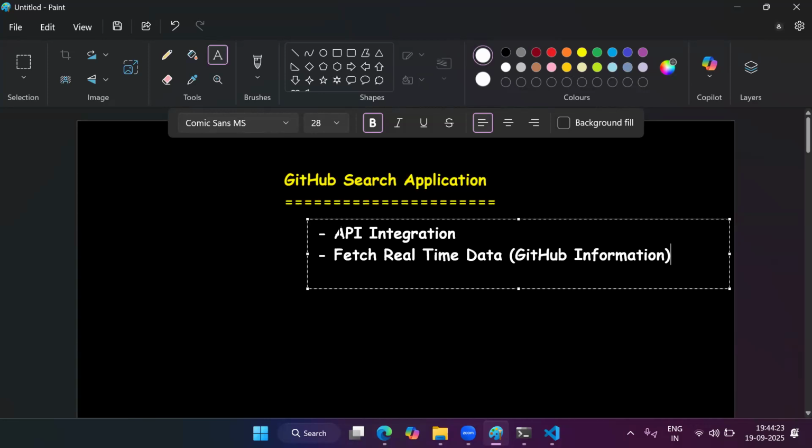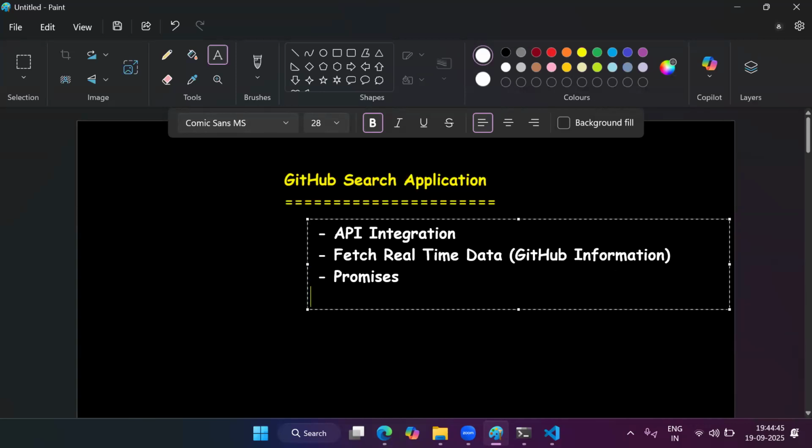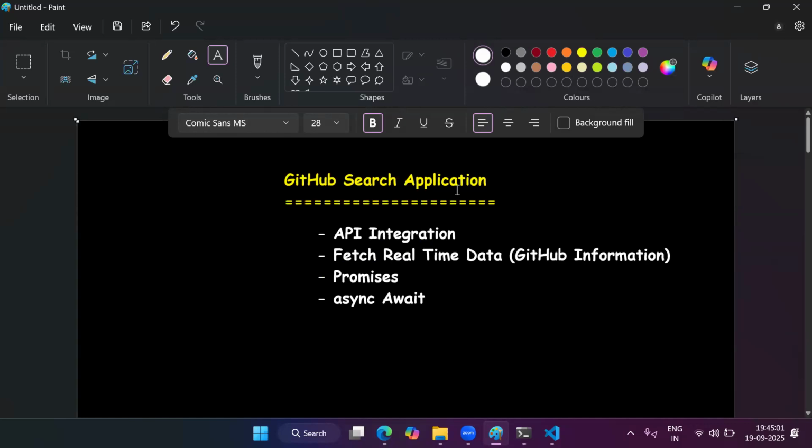We are going to explore how we can integrate APIs, how we can do API calls using JavaScript. That is what we are going to learn. And we are going to learn how to fetch real-time GitHub data. Here we are going to encounter the promises topic, and we are going to learn about async and await. These are the concepts we are going to cover in this GitHub search application.